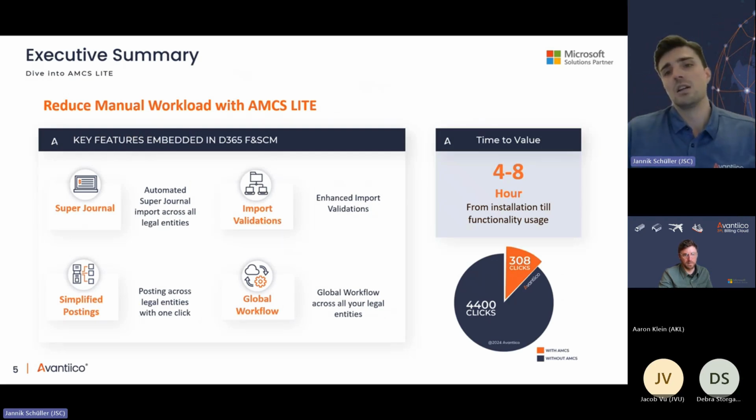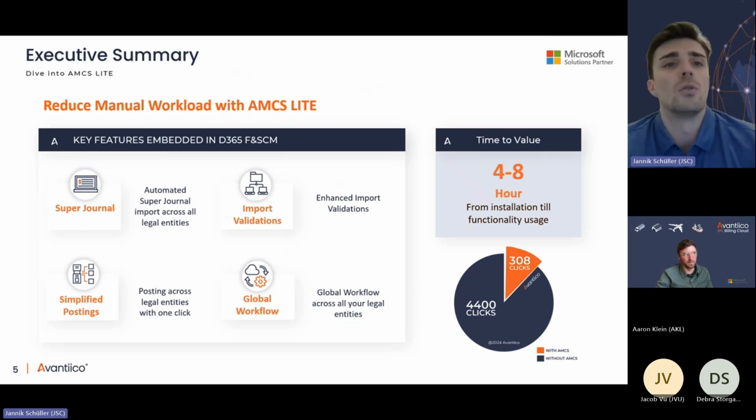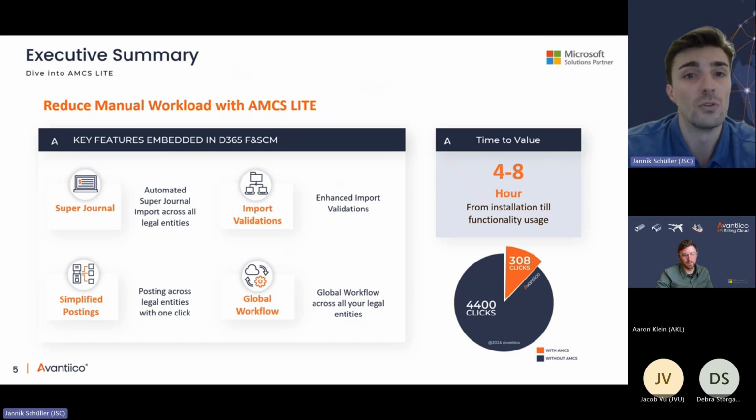AMCS Lite is our advanced multi-company solution and the light version of this. And what we are trying to do, or helping you to do with this solution, is reduce the manual workload your accounting team is facing. And the core point of this, and what we made sure of, is that all of those features that you see here at the bottom are embedded within D365.